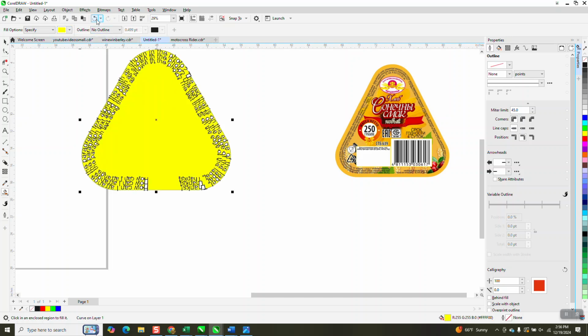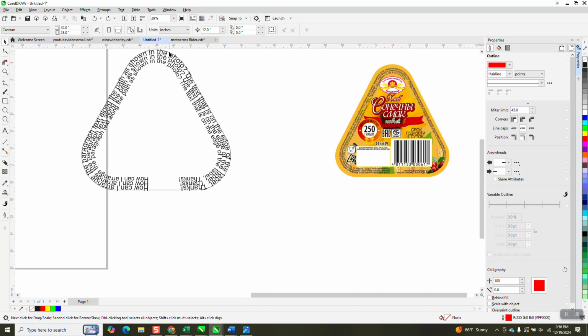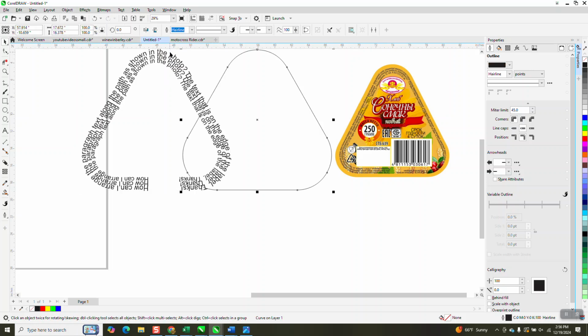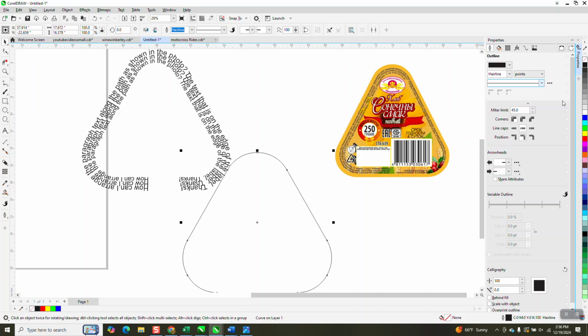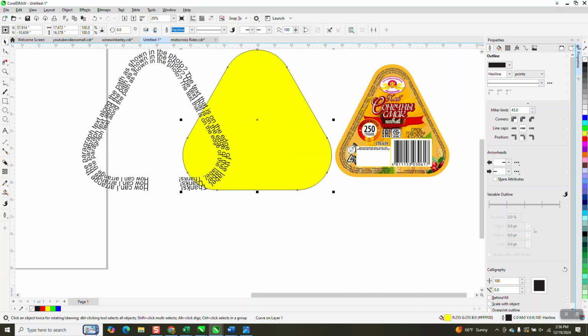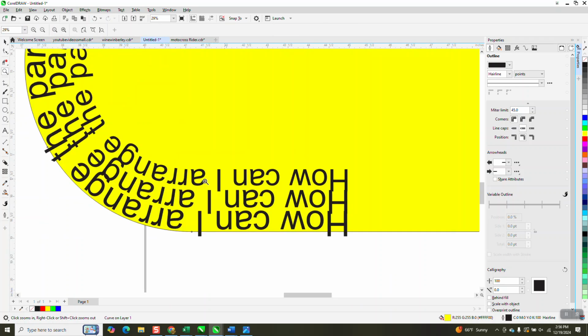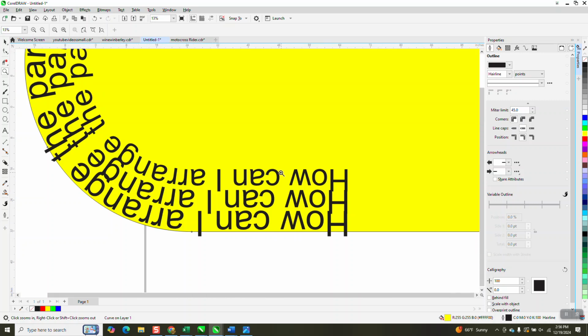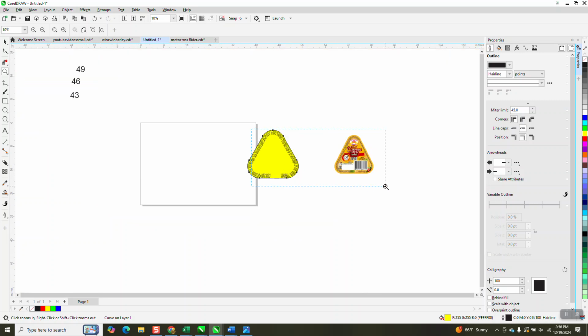Now, that's not the best way to do it. The best way to do it would be to grab the rectangle, move it out of the way, turn it yellow, go back up, and that's what it's going to look like. We're pretty close. We're dead on the starting spot, but if my text was shorter, it would look like that.